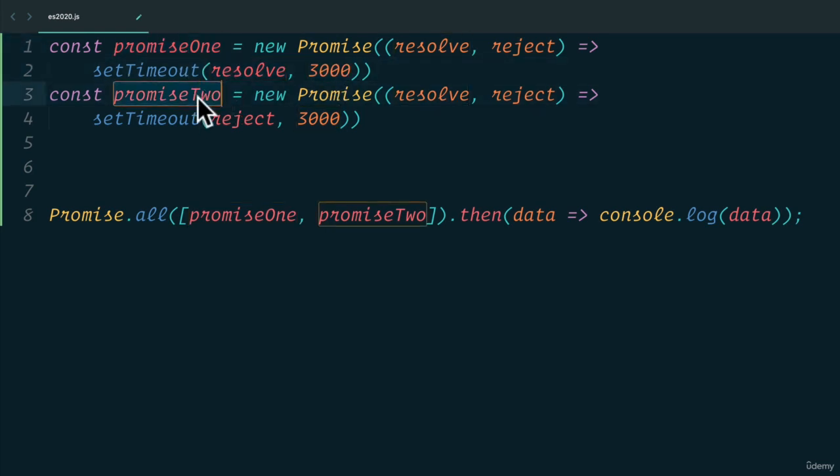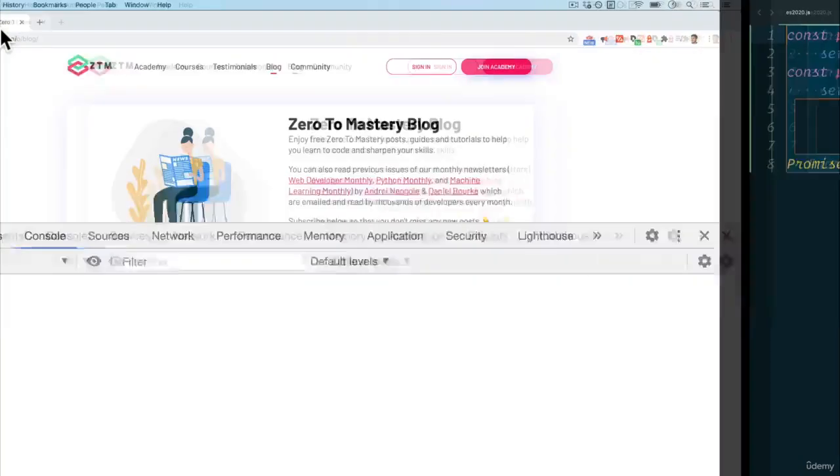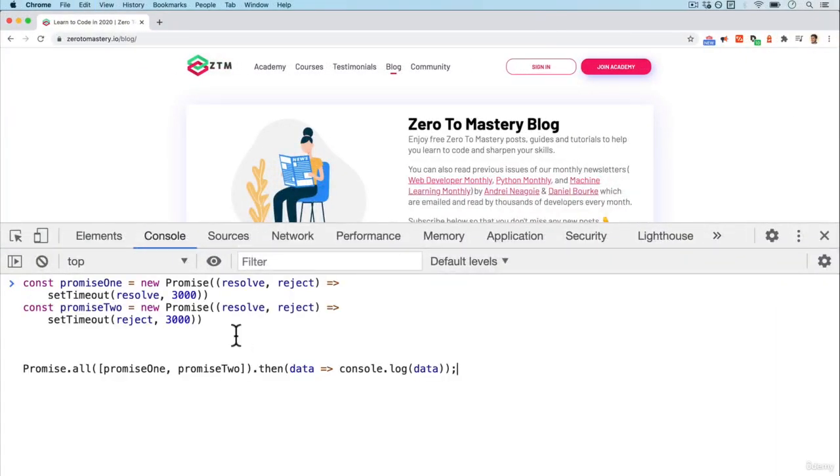The next promise, promise2, is a new promise that in 3 seconds will actually get rejected. So we have one promise that gets resolved and another one that gets rejected, both in 3 seconds. If I do promise.all and then a .then to console log whatever we receive, do you know what will happen? Pause the video and think about it, and then let's test it out. Going to copy this, paste it, moment of truth.